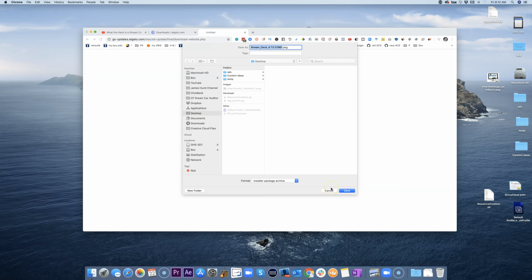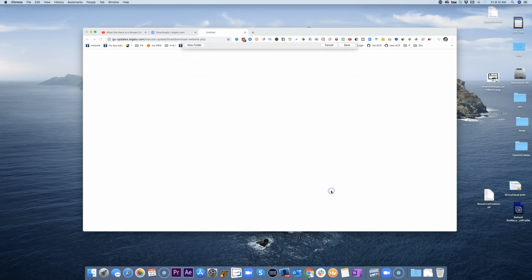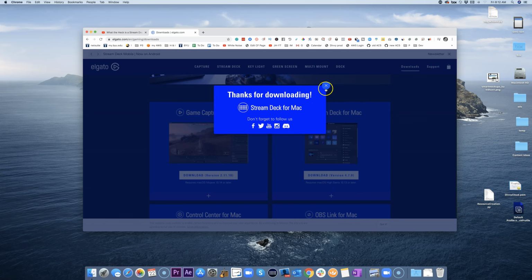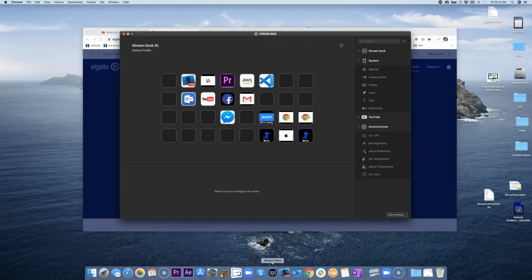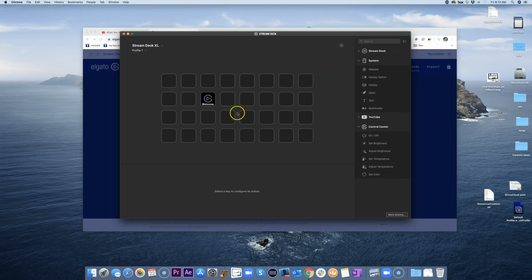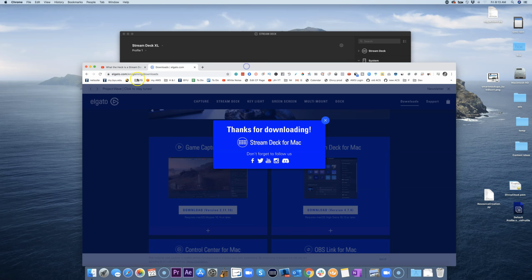Then you're going to open it up, and you should get a window that looks like this, and you will be sitting at a welcome screen. Okay, so let's just start off with websites. We want to map a certain key to a certain website. So let's say I want to do it to my YouTube channel.